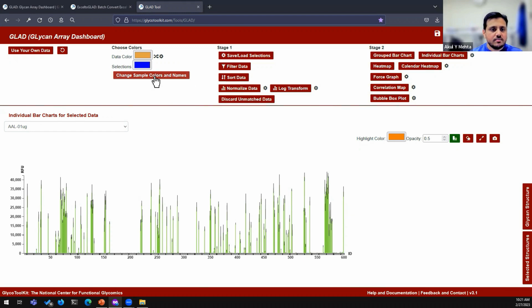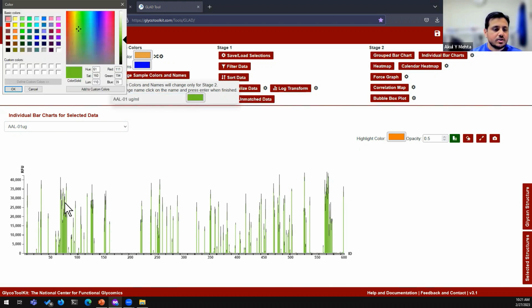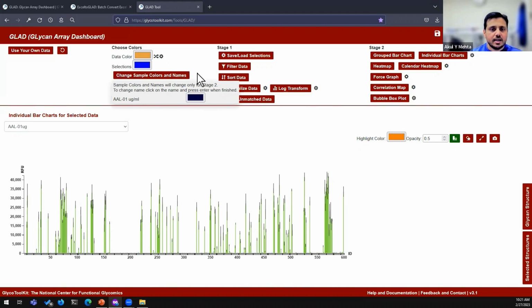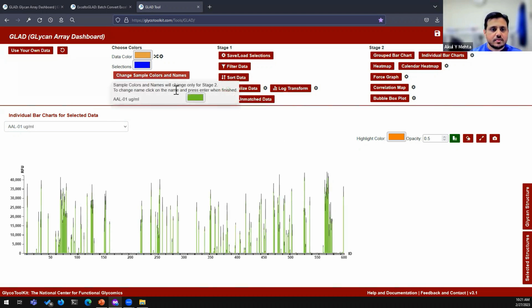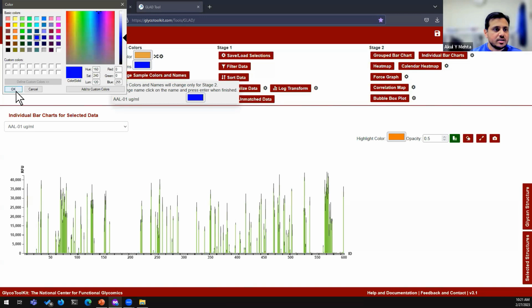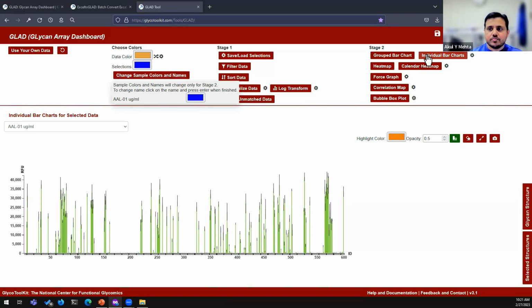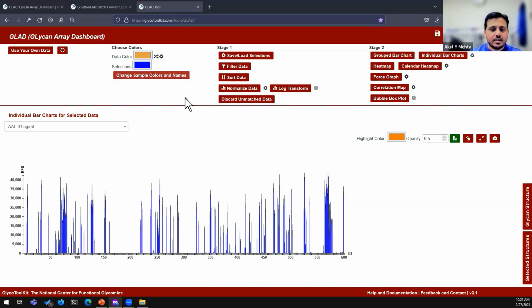You can change the sample colors and names. So for example, if I wanted this to be 1 microgram per ml, I can just set that, and I can change the color also in case I don't like this green. I can change that. And now if I click on the individual bar charts, oh, I didn't actually change it. Now, if I click on this, it changes the color of the chart.